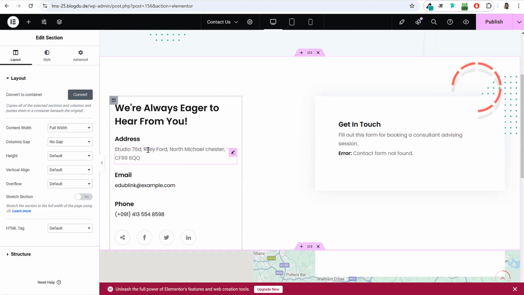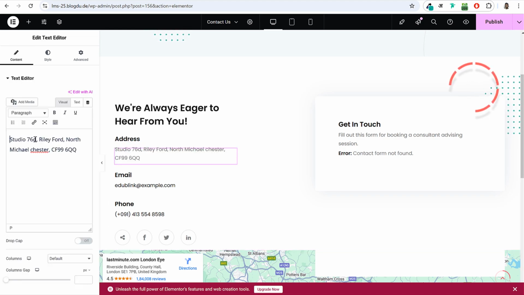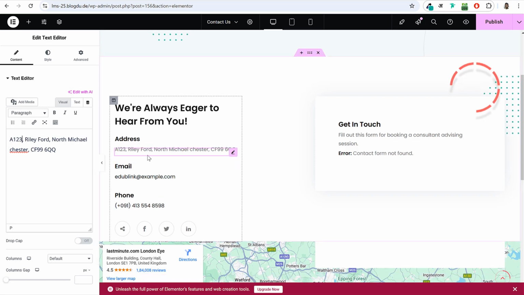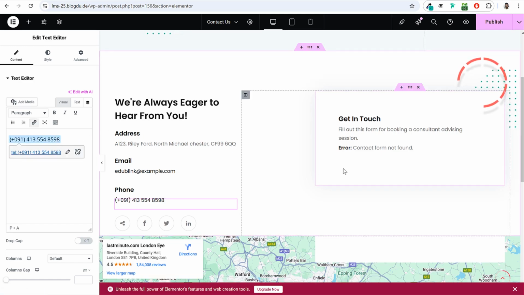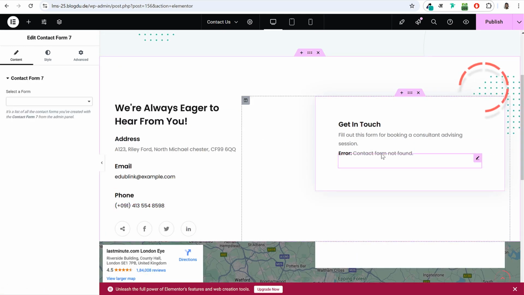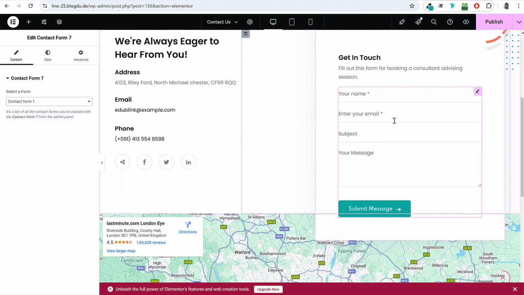over here. Okay, as you can see, if you want to change your address at the left hand side, click on this address. Instead of Studio 76D, if you want to type in A123, whatever, you can change your address. Instead of this phone number, you can just click on this phone number and replace it with your phone number. Now for the contact form, click on this and select the contact form one, which we have just created, and this is how it should look like.